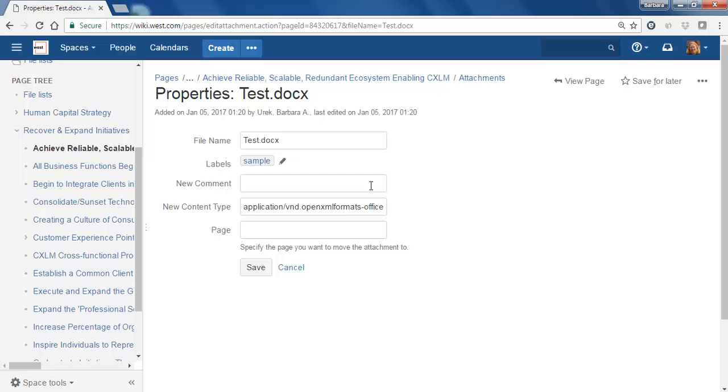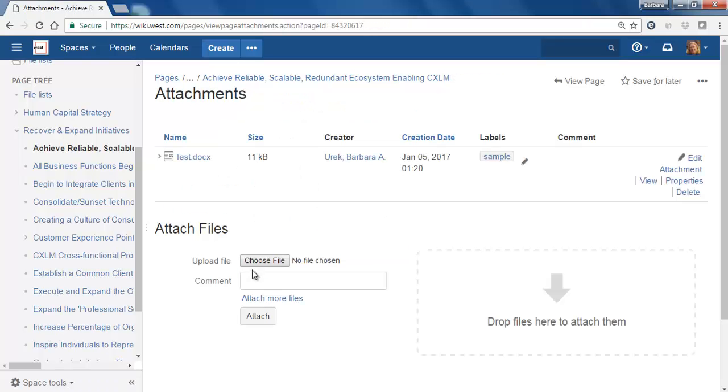You can add some comments. You can see what the content type is. It's an Office format. And you can specify what page, if you want to move this document from one attachment page to a different attachment page, you can specify that here. Of course, to save changes to the properties field, just click Save.